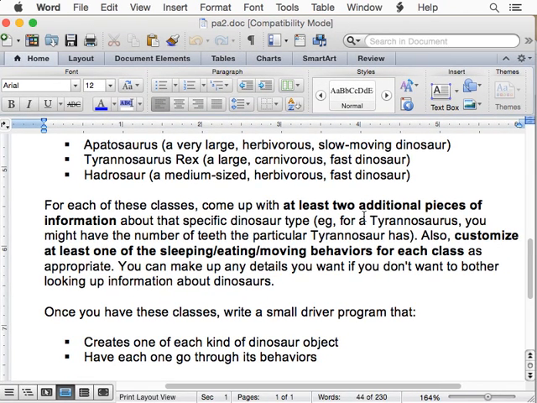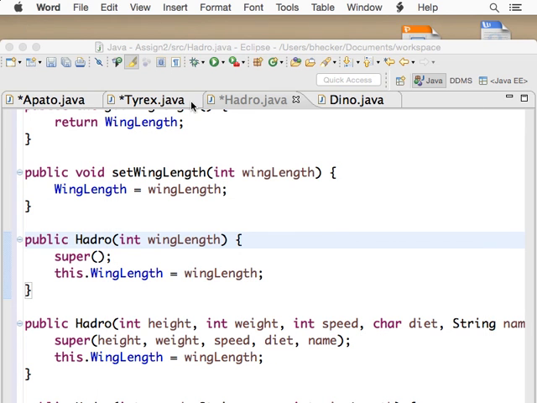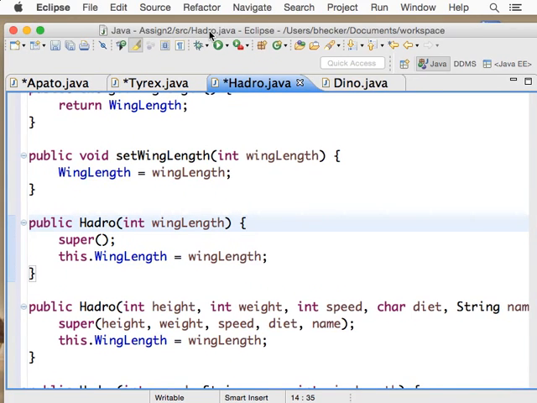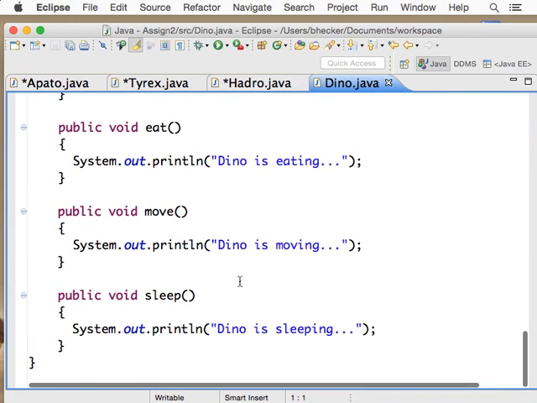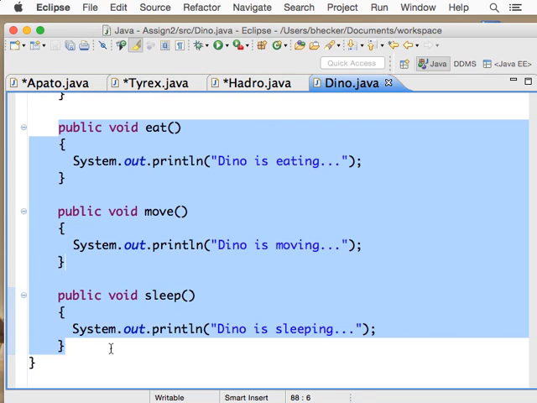So let's see. We added at least 2 additional pieces of information. Oh, 2. We only added 1. Oh, well. I'm not going to go back and add another one. We only added 1 additional piece of information. That's perfectly fine. So let's see. Also customize at least one of the sleeping, eating, and moving behaviors for each class. So remember Dino? Dino had eating, sleeping. There he is. He has some eating, moving, and sleeping. If we replace the method, I'm going to do this for one of my dinosaurs, and I'm going to show you what I'm talking about.